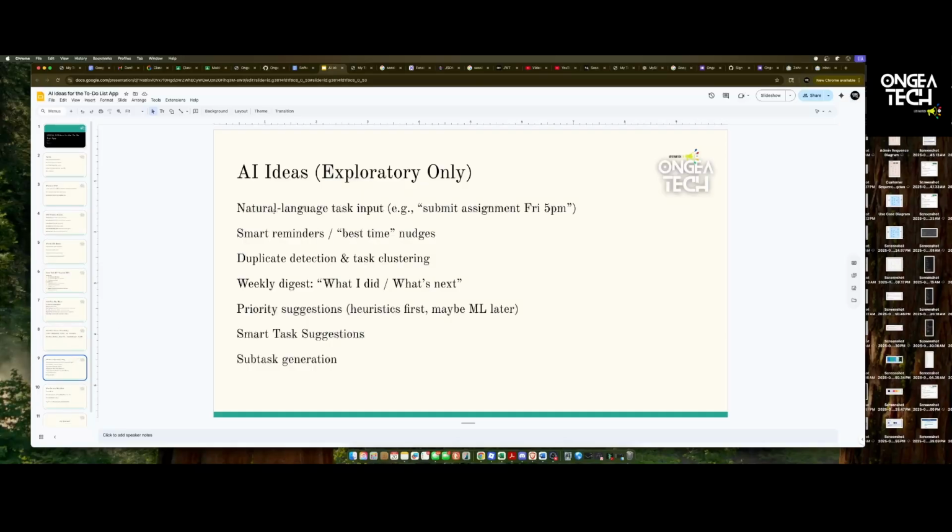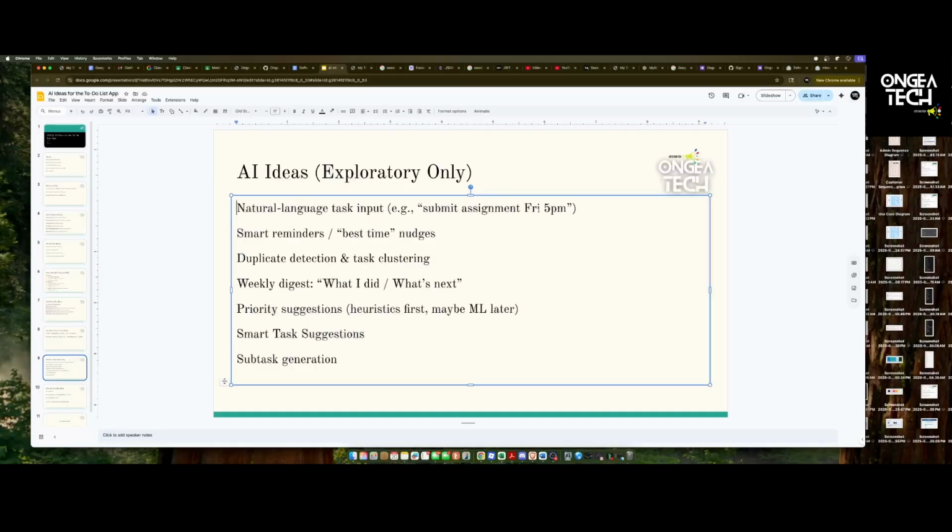Yes, that would definitely come in handy. For instance, when you've just dictated something like "do leg workouts," it could come up with a list of leg workouts for you automatically, whatever it is. Subtask generation. Okay.